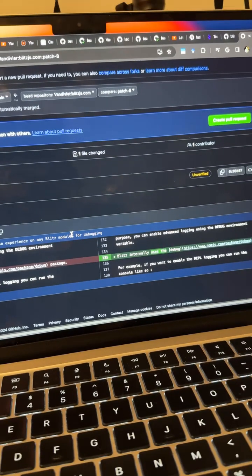Is it blurry for y'all? It looks kind of blurry to me, but whatever. I can't actually tell if that's impacting y'all or not.